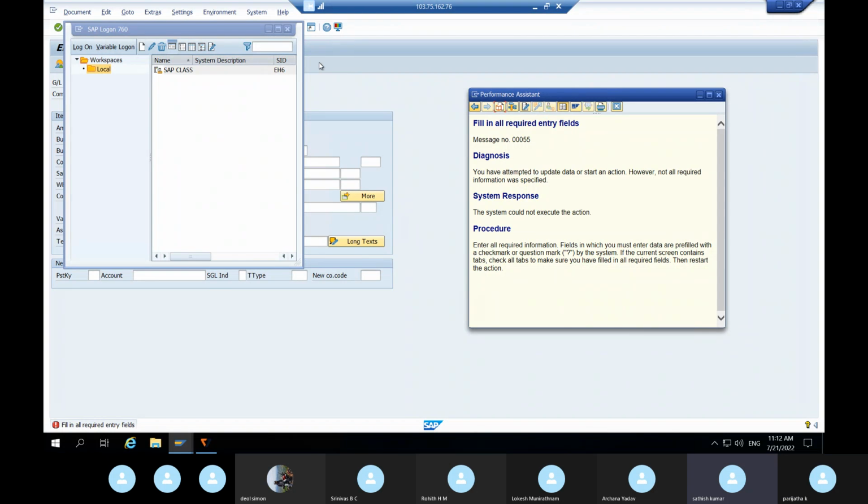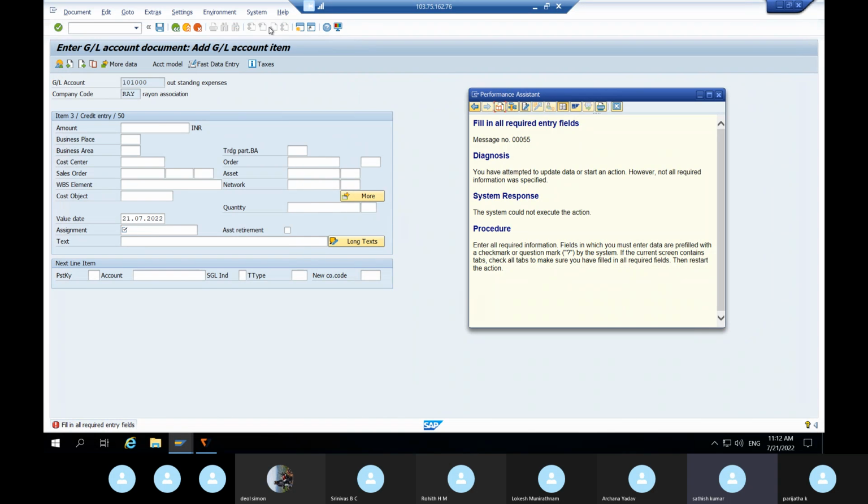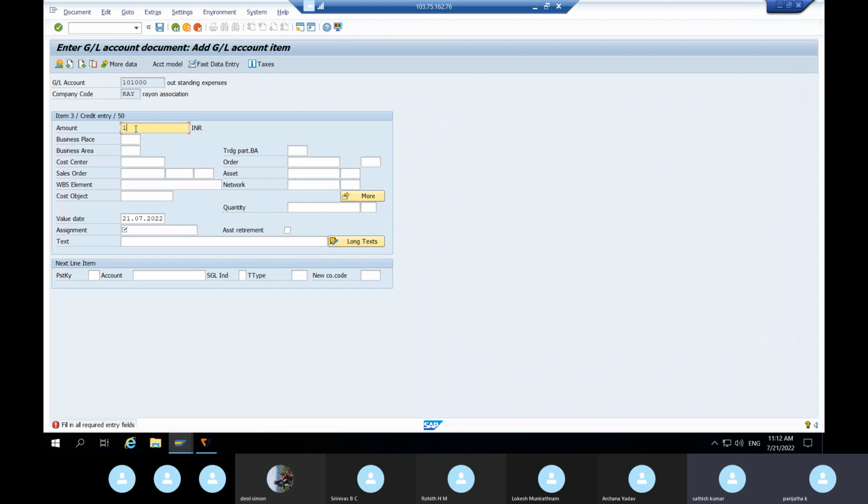Okay, minimize some screens actually, because so many screens are open. So what is the problem, madam, here? Sir, here I'm getting this 0005 error when I'm entering the amount and... Now, currently which topic are you in? You tell me first. Sir, currently GL posting. You are in GL only? Sir, F-02. Since 2 days I'm facing this issue.